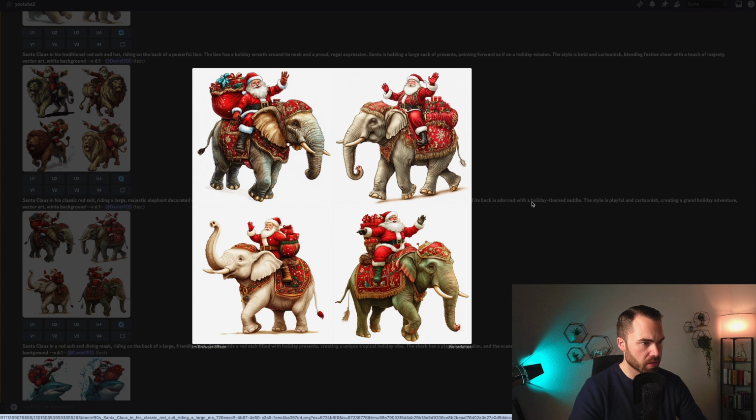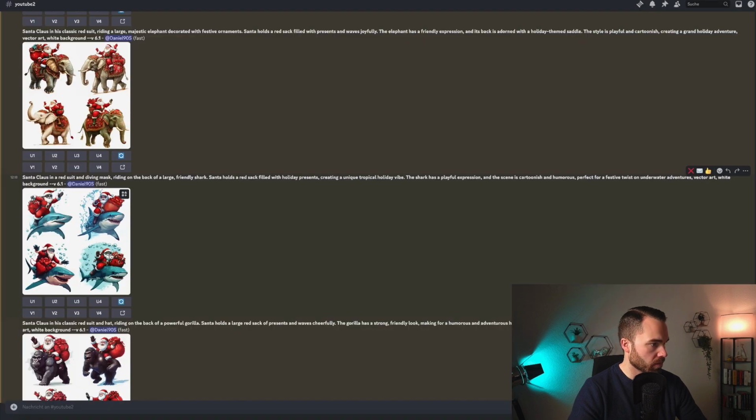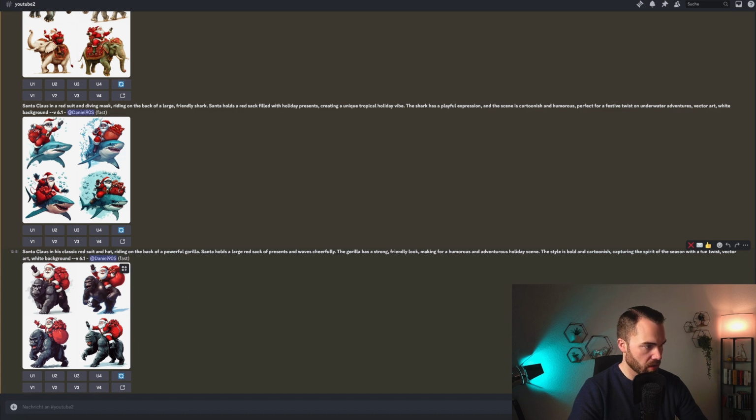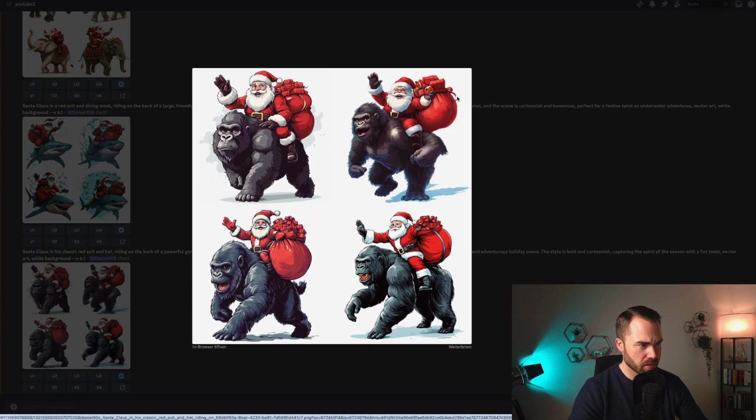Okay, the elephant is in this Indian style, and I like the first and the second one the most. They look really cool. Now the shark. I like how Santa is wearing these diving glasses, or how you call them. That's quite funny. I would pick the last one and the second one, but basically they're all pretty cool and funny. Okay, now the gorilla. These are funny. I wouldn't pick this one as this is not this vector style, but the first one looks good, and the third and the fourth one, they look really cool. I actually like the first one the best.